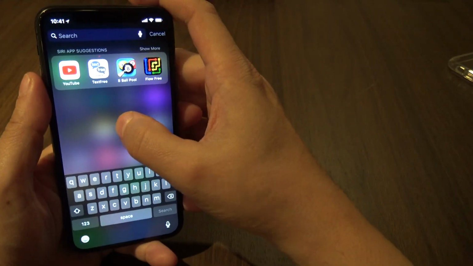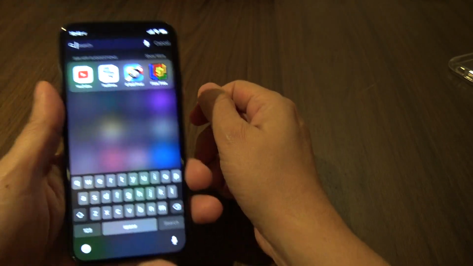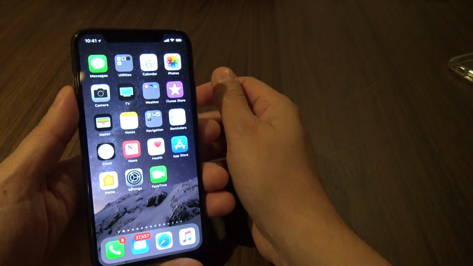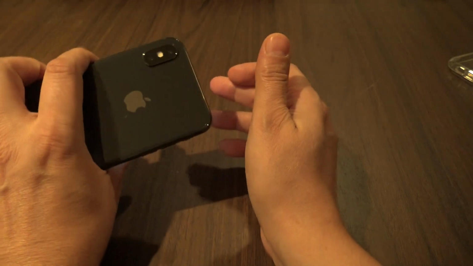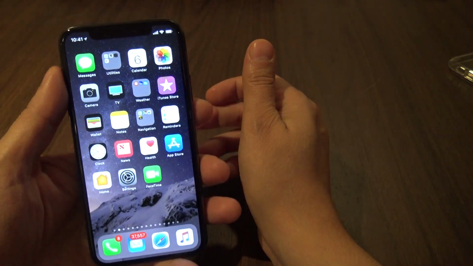Oops. Your phone's a little bit slippery when you're holding it without a case. It's easier to manage this stuff when you're holding it in a case.